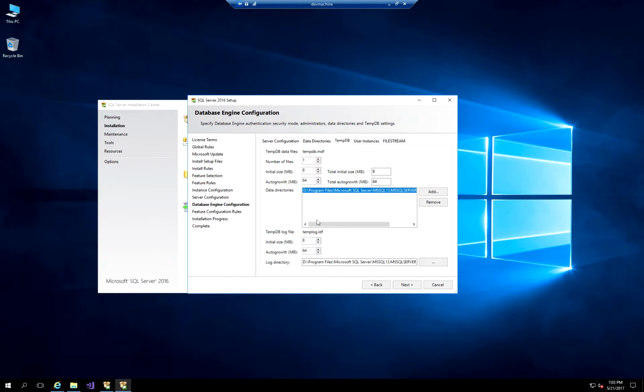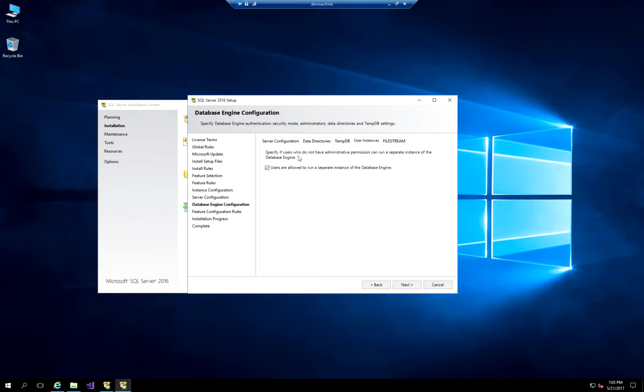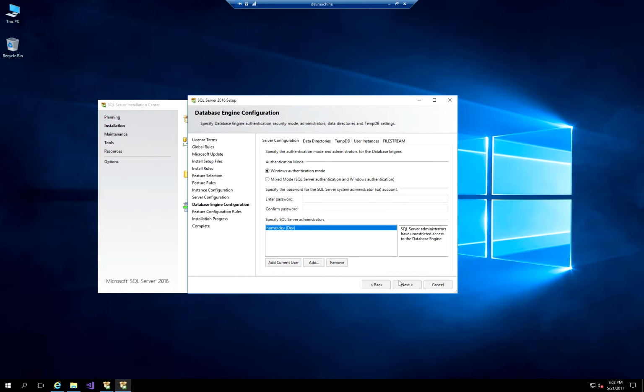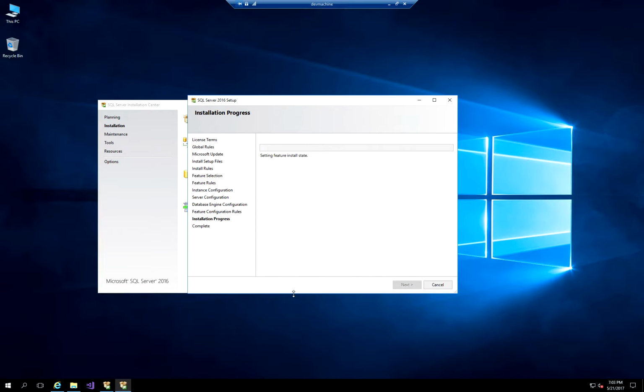The tempdb information, user instances if you want to be able to allow them to run, and file streams. Now I'm going to go ahead and choose all the defaults and hit next here, and it's going to begin the installation process.